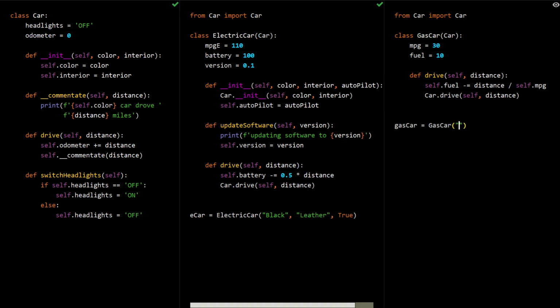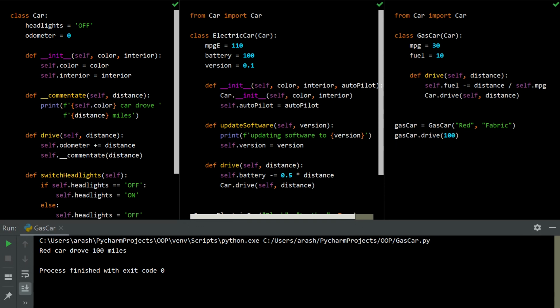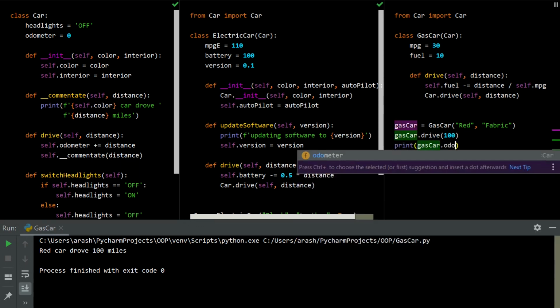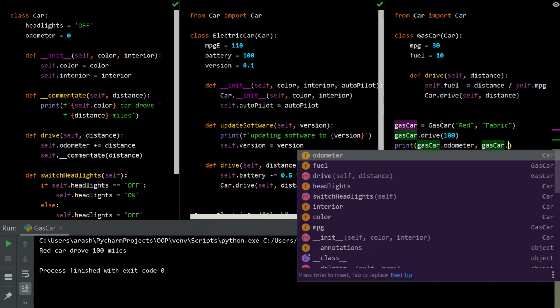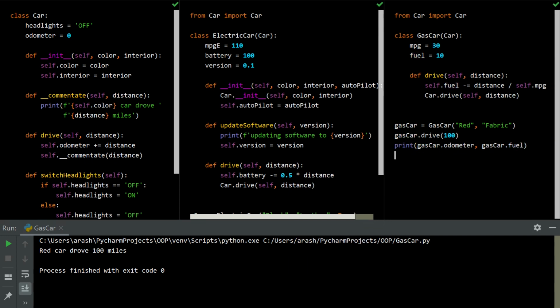Okay, that's it. Now if I instantiate a gas car, and let's say I just drive 100 miles, let's print this out. So red car drove 100 miles, that looks good. And if I print out the odometer, I should see 100. And for fuel, let's see what that comes out to. Well, let's try a different number so we get a round number. So if I do 30, yeah, that looks better. So I'm driving 30 miles and I have lost 1 gallon of gas.